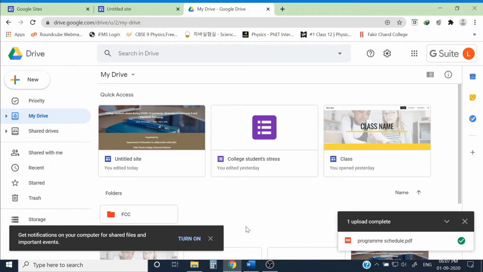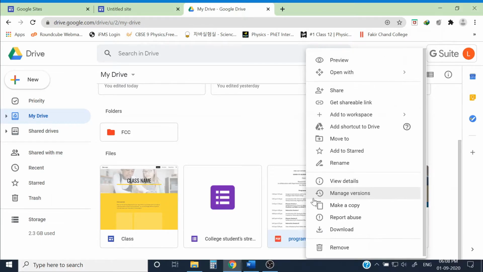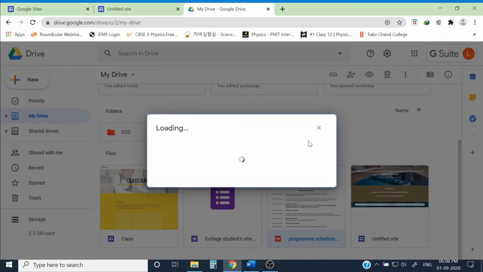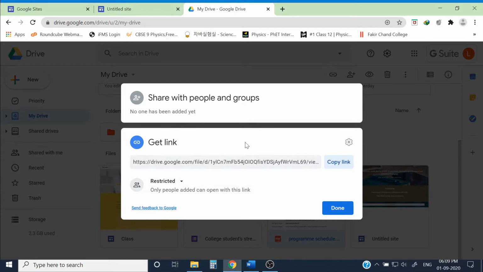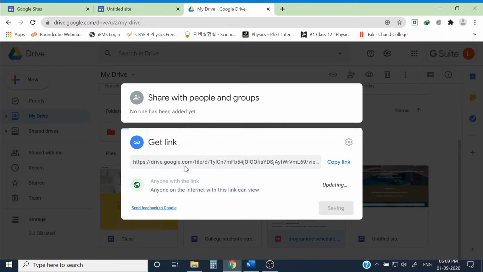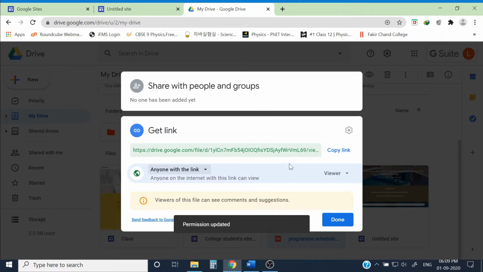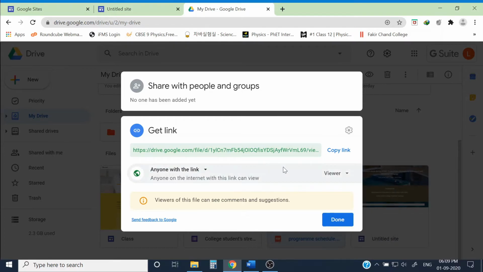Okay, now the upload process is done. So we can see that the program schedule is uploaded in my Google Drive, and I can get a shareable link from here, and this link will be embedded into the button that I will create. Restricted, only people added can open with this link. No, this should be open. Anyone with the link should be able to download this file. Okay, copy link, and viewer, commenter or editor: viewer. Never make them editor, or anybody can edit your file.